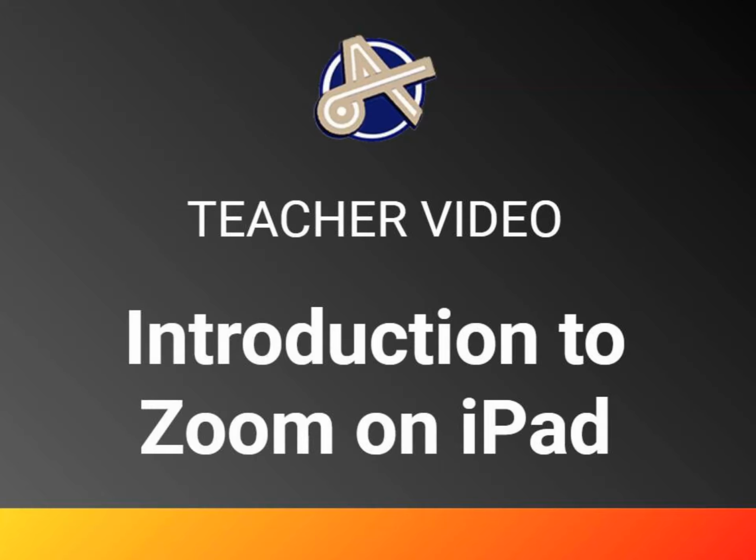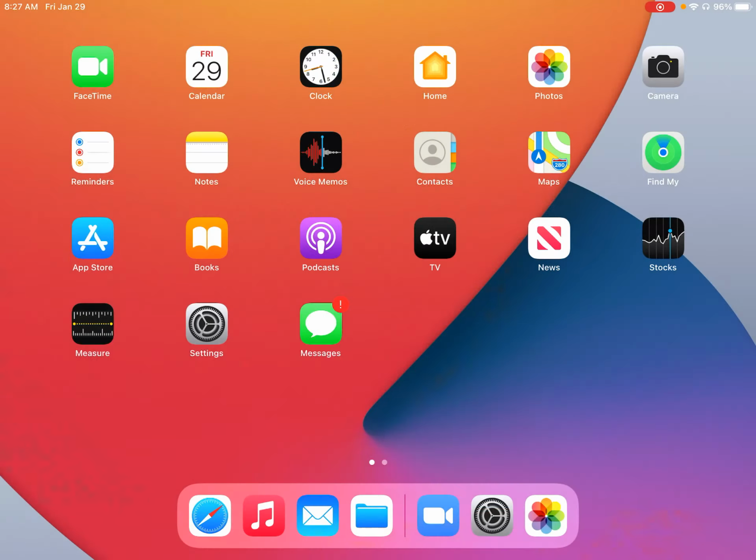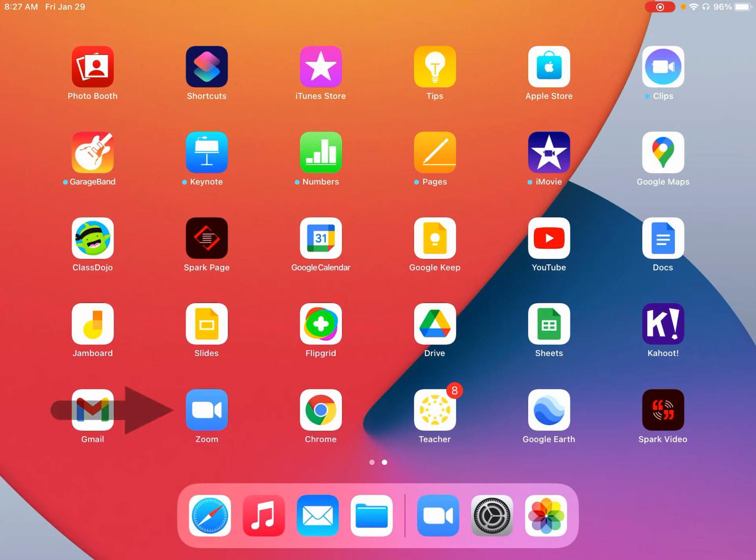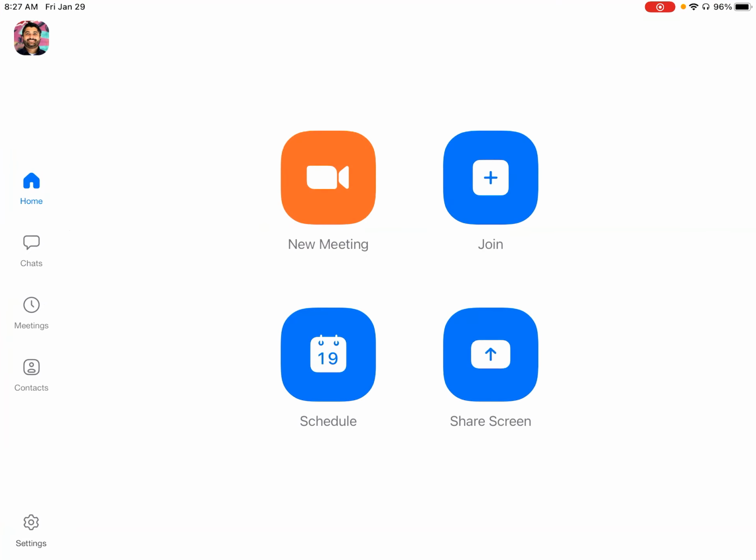In this video, we'll go over how to use the Zoom app on your iPad. Let's start by opening up the Zoom app. If you are already logged into Zoom, this is the home screen that you should see when you start the Zoom app. It looks a little different than the desktop.